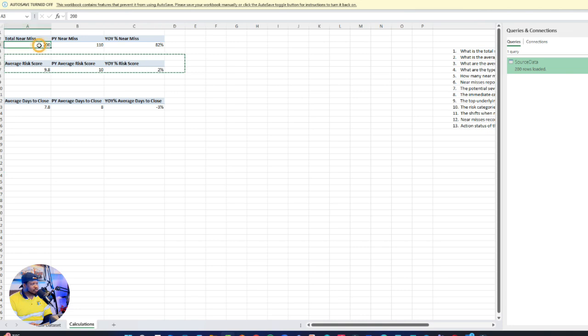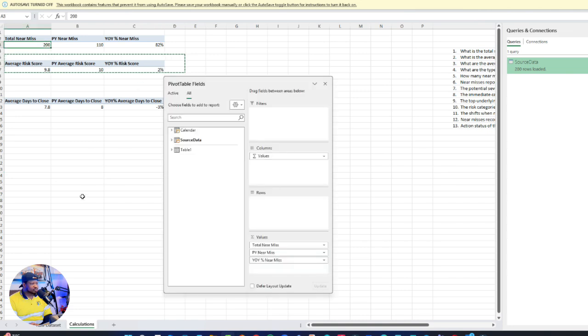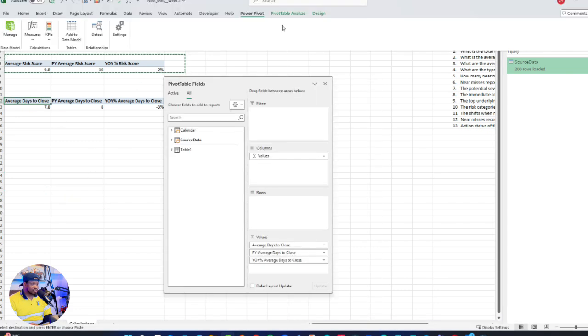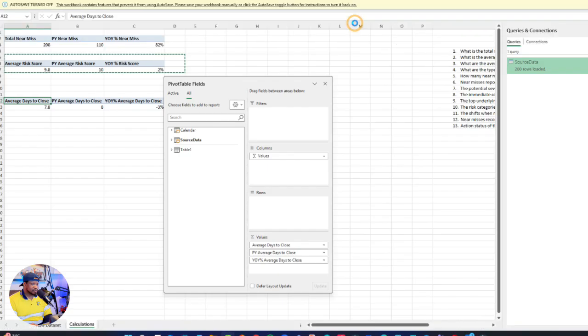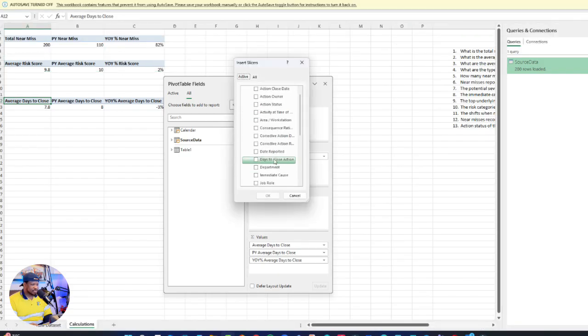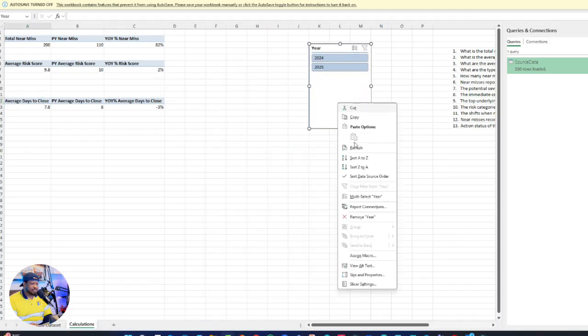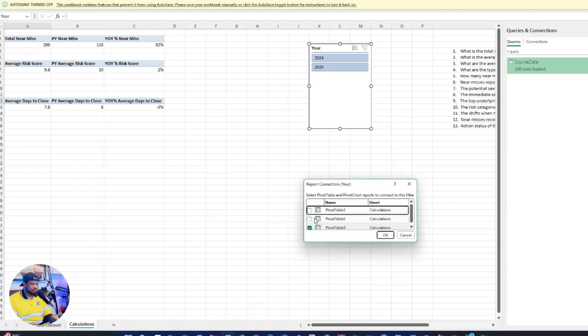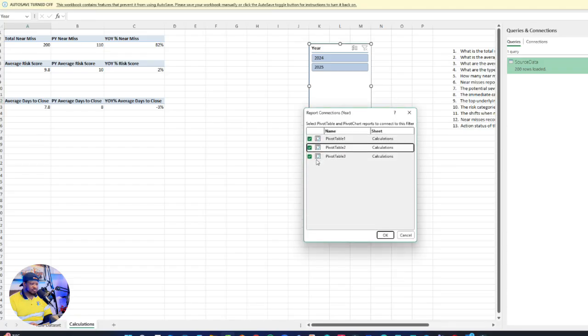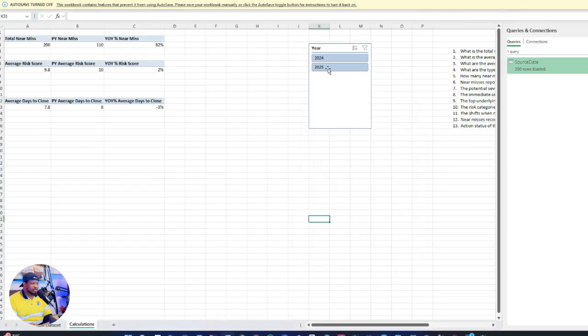Okay, so 200 DMS is the total, but once we bring in the year slicer, okay, so once we insert a slicer, we're going to see it properly. So let's bring in the slicer for the year. So we go into our slicer, we report connection to all the pivot tables that we just created, and now let's apply the filter.